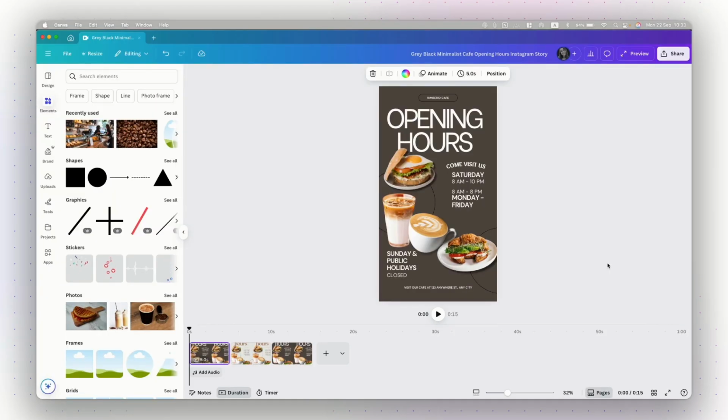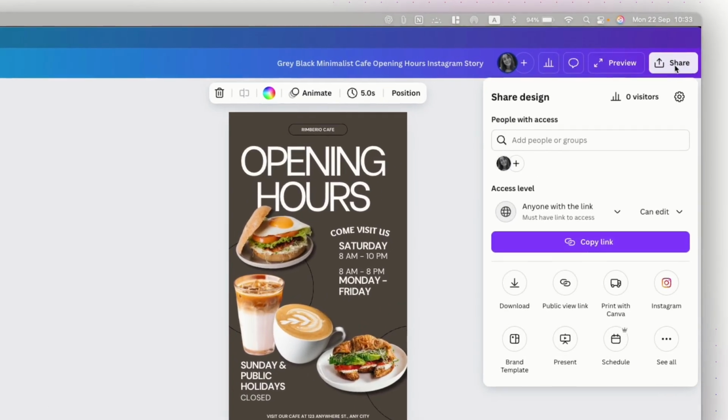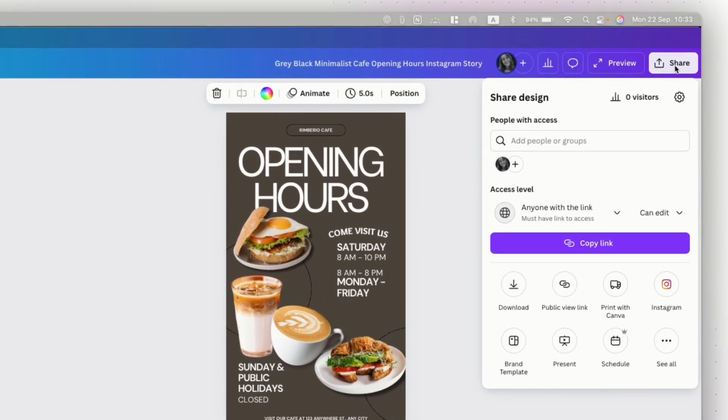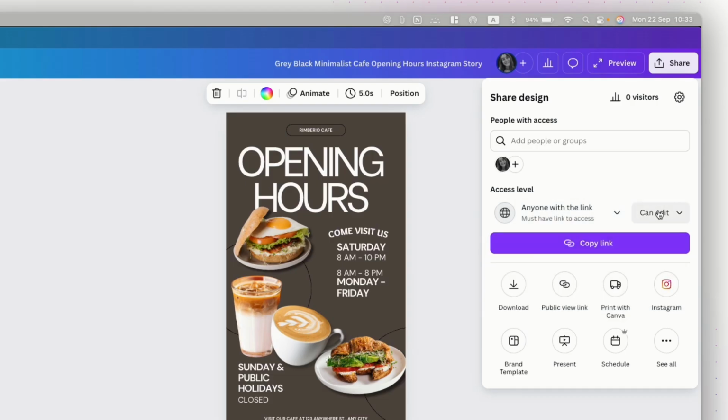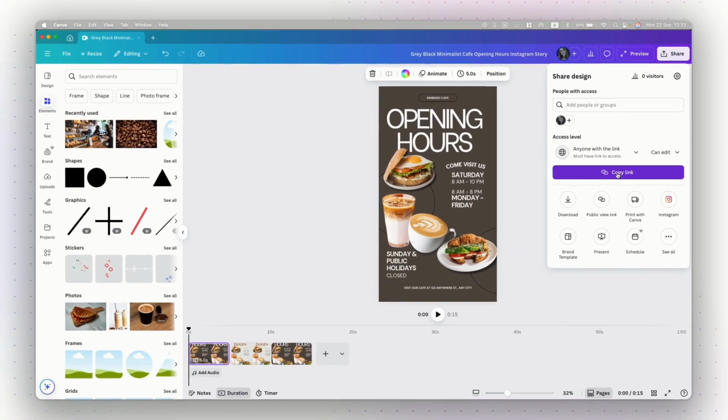All right. Now I will go to share up here, and here I can share my design with other people. If I have the email address of their Canva user, I can enter it here and invite them to edit the design or view it with me. I can also create a link. If I click here, the default mode will be only you can access, but you can change it to anyone with the link and then decide if you want to give them access to edit, comment, or just view the design. Then you will need just to copy the link and send it, and then other people can view or edit the design with you.